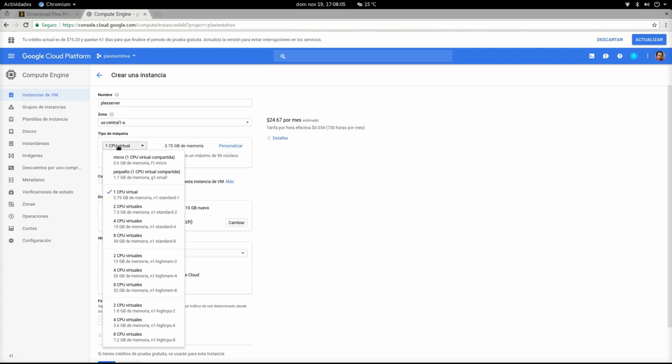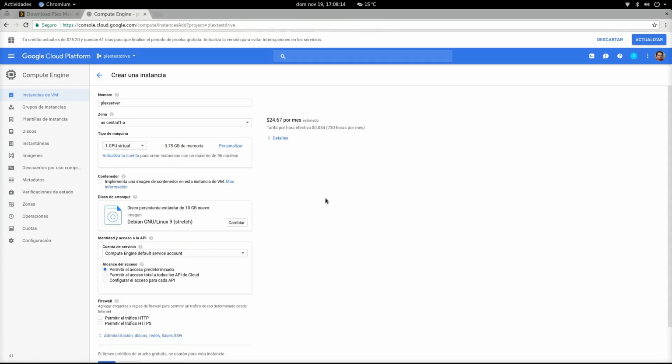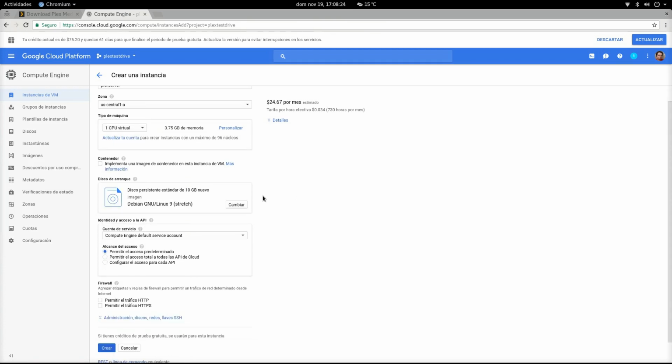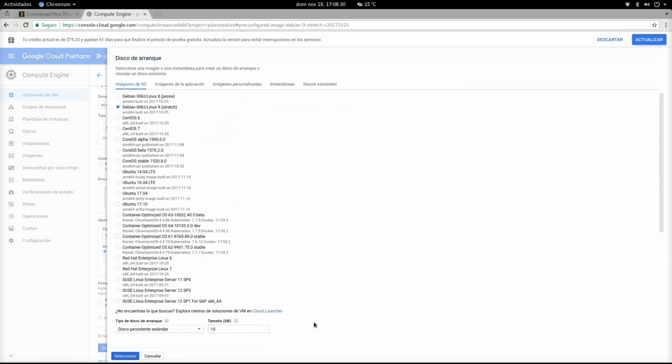We will be using a cloud instance that is the N1 standard one. I think this is more than enough to run the Plex server and the Torrent server. Then we will not be using Debian. We will be using Ubuntu 16.04 LTS. For this, we will use a standard disk.